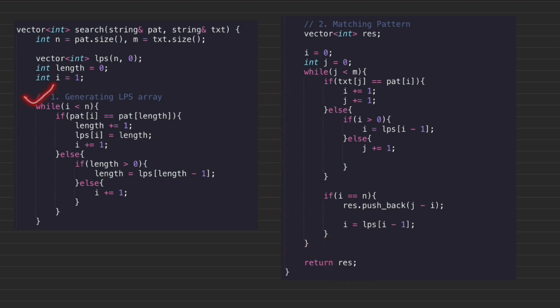So this is a two-step process that we have understood successfully, right? Now what will be the time complexity for this approach? Here we are generating the LPS array, that is, while i is less than n, where n is pattern dot size. So generating the LPS array will take a time complexity of O of n, right, where n is the pattern size. And here we are running a loop till j is less than m, where m is the text size. So for this, the time complexity will be O of m. So overall the time complexity will be O of n plus m. Simple.